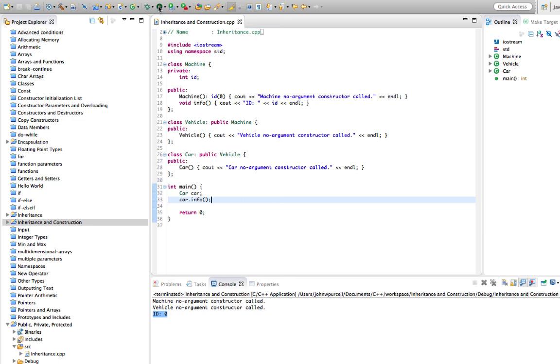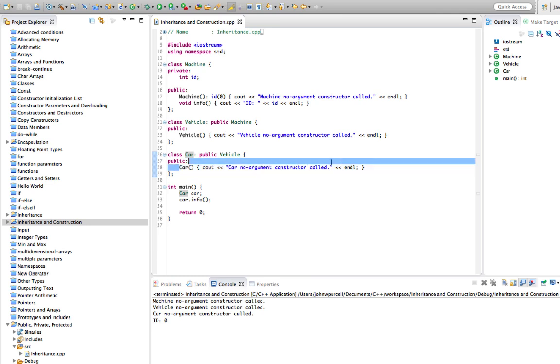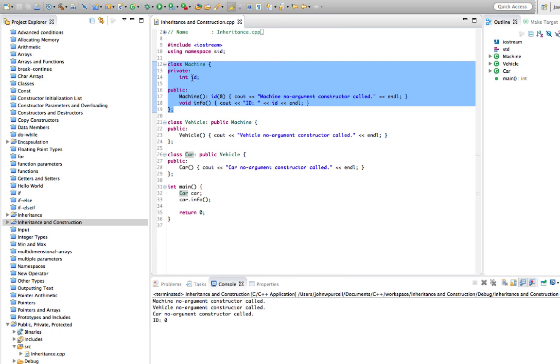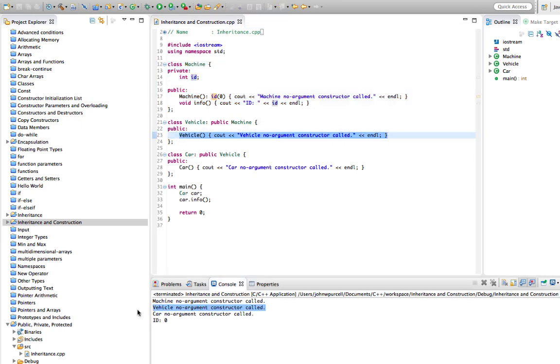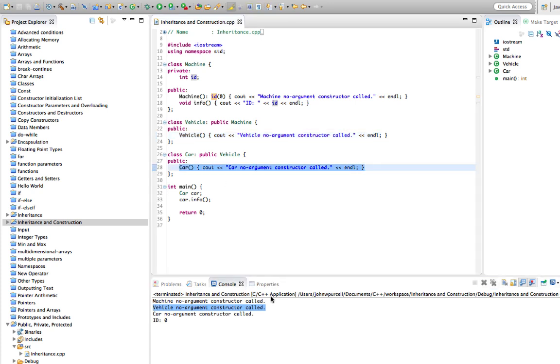So now if we run this, we find that C++ will call all the constructors of all the superclasses above car before calling the car constructor. So first it calls the machine constructor, which initializes the ID. Then it calls the vehicle constructor, and we can see that running here. Finally, it calls the car constructor, the constructor of the object itself. And again, car has an ID because it's an indirect subclass of the class at the top of the hierarchy here. Machine had an ID, but we couldn't refer to that in car because it's private in machine.